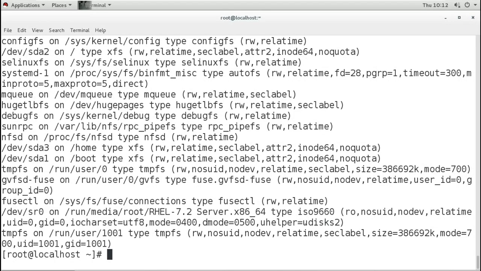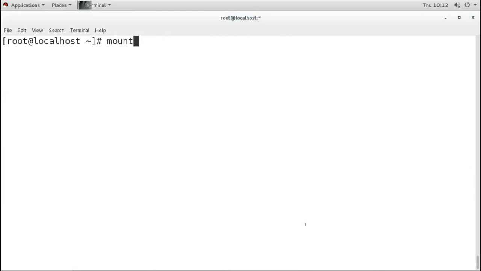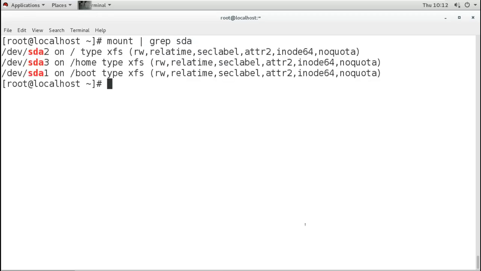So now what I will do, with mount I will add grep, and I will grep SDA. And now we can see only the information about SDA. Now what it is showing here, that first /dev/sda1 is mounted on boot. It is mounted on the boot partition. Now it is also showing the type of file system.